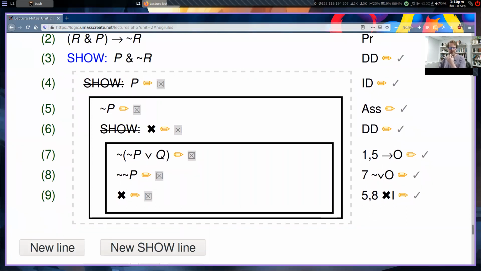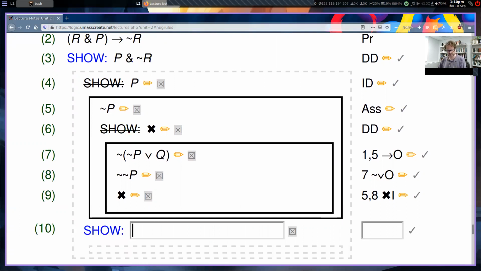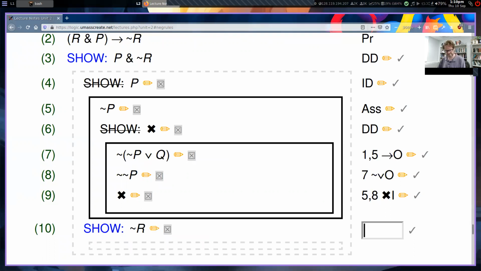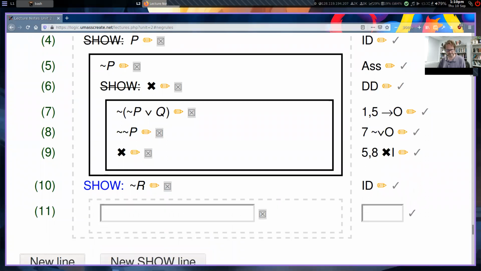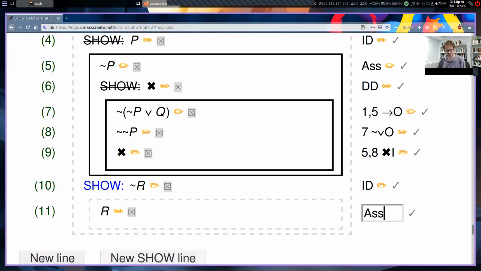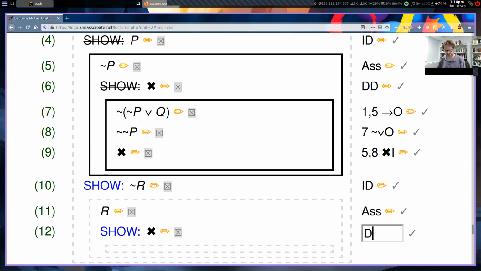The idea behind showing an AND statement is I'm going to show each of the 2 halves. So I'm going to put in a new show line to show the other half of the AND statement. Show not R. Do another indirect derivation. Assume R. Show a contradiction.